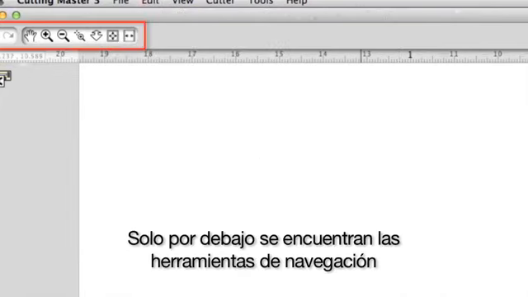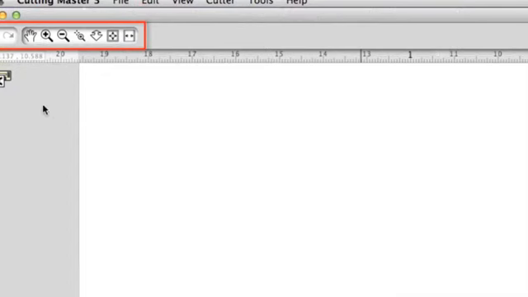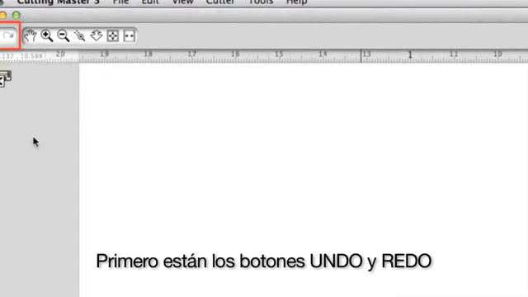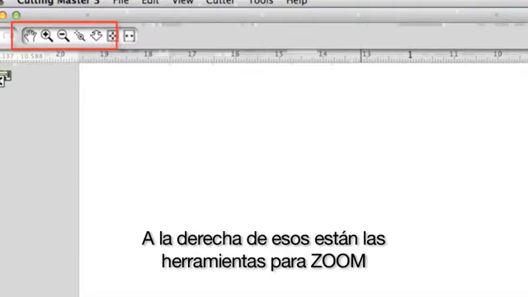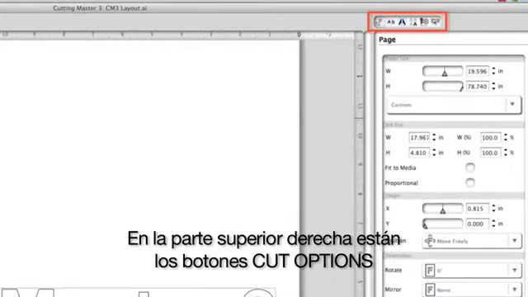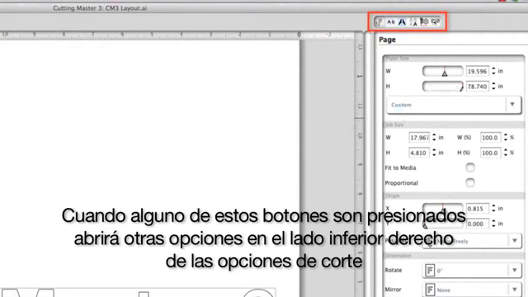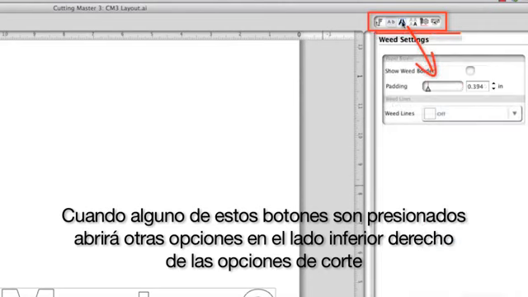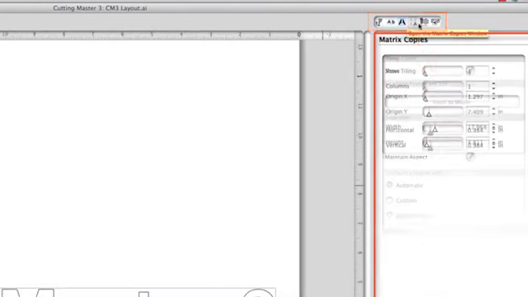Just below that are navigational tools. First is the Undo and Redo buttons. Just right of that are the Zoom tools. On the top right-hand side are the Cut Options buttons. When one of these buttons is clicked, it will open or reveal their options in the Cut Options side panel below.